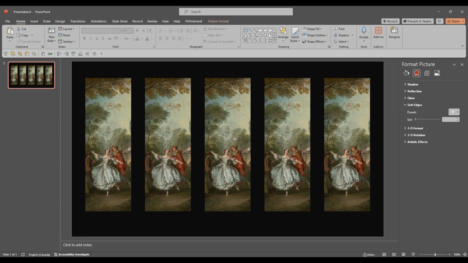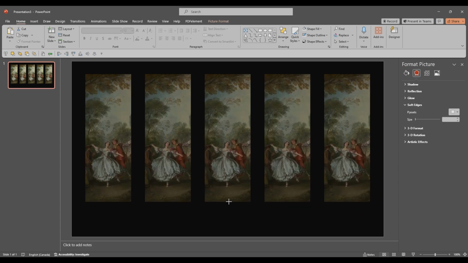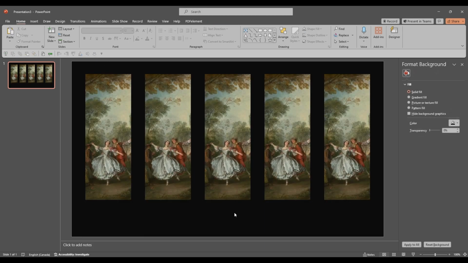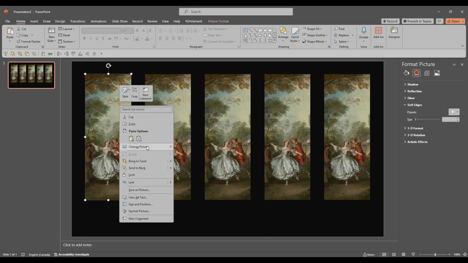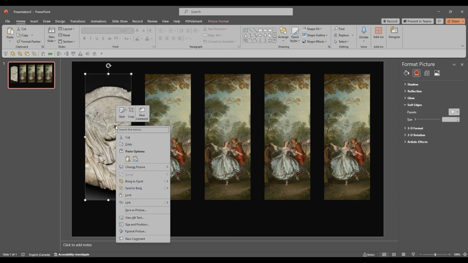I'm going to move them a little bit up. Now right click and select change picture and choose stored images. It will change the current image.